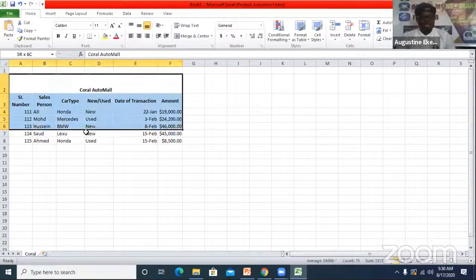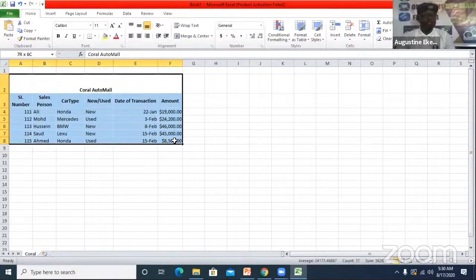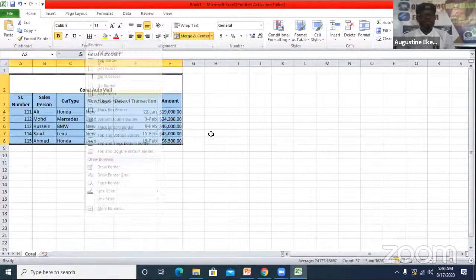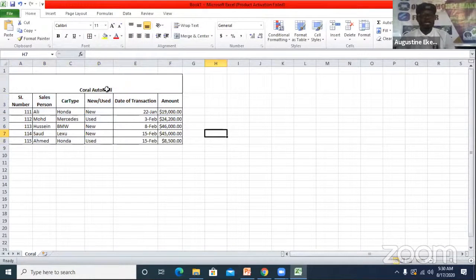I select all of them. Can you see the way I selected all of them? By clicking and dragging across. Then I'll go here. Can you see this place? This is where the border is. I'll click the arrow there and pick any form of border that I want. I'm going to choose all borders. So you can see now there is border on it.